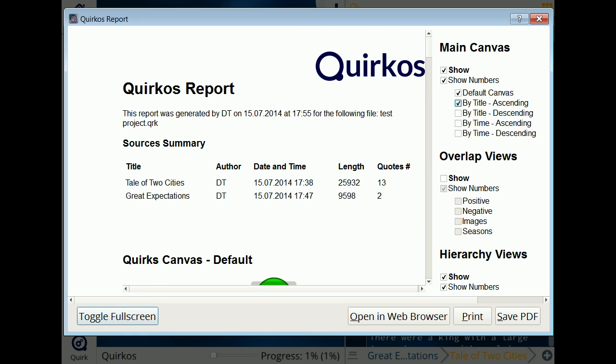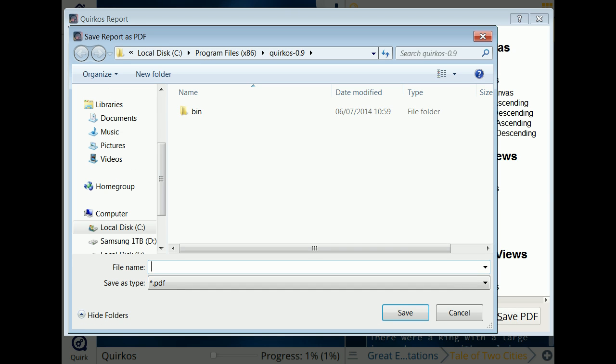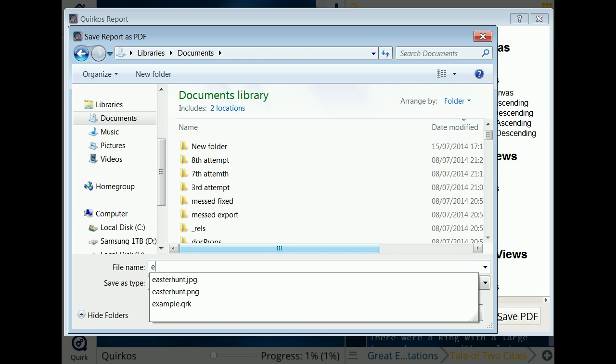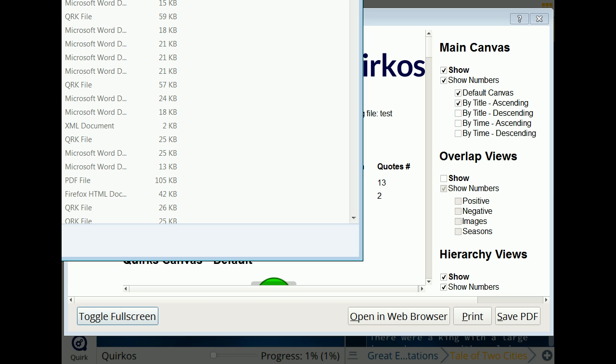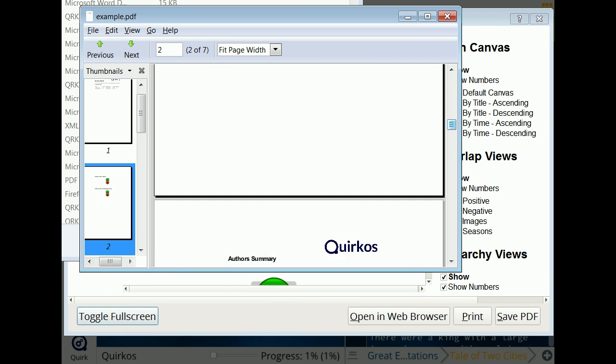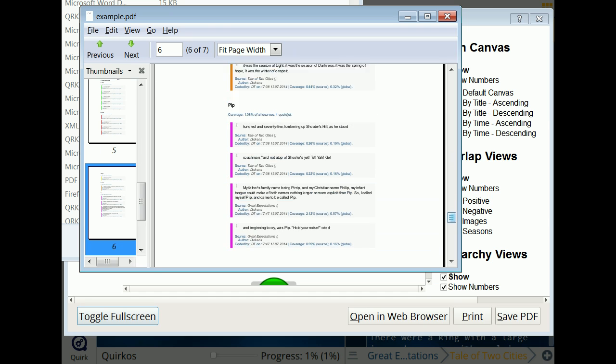And then when we've got that report looking the way we want, we can either open it in a web browser and send that HTML file to someone, print it directly so you can share with lots of people physically, or save it as a PDF file that you can email to people. So just click Save PDF, and we'll call that, I think, example. And then a dialog window comes up. Too big for this dialog, but there we go. There's the PDF with all the different sections of our report exported.